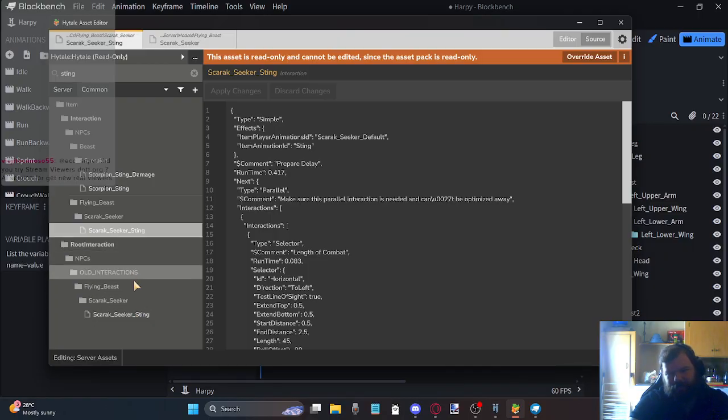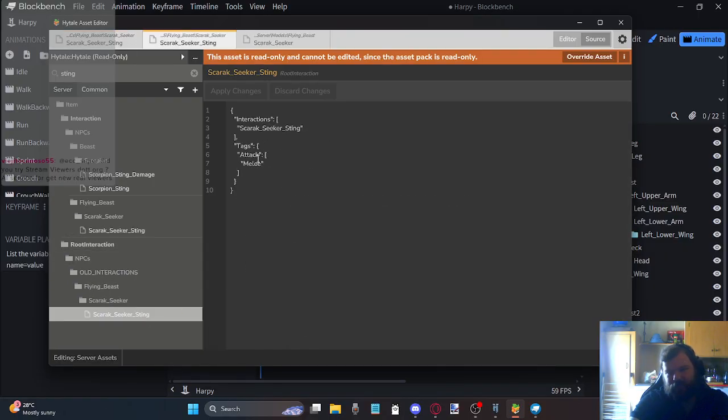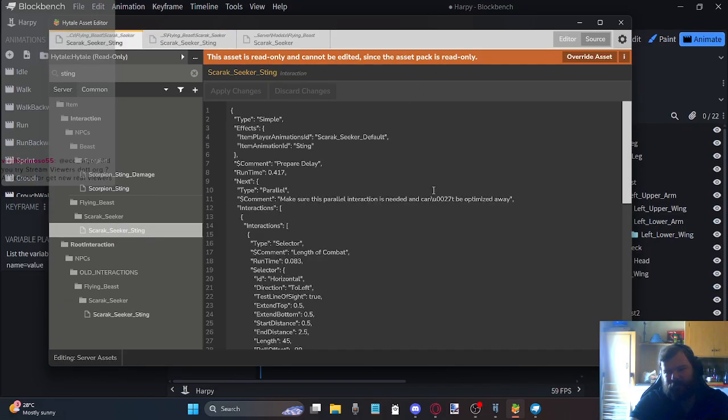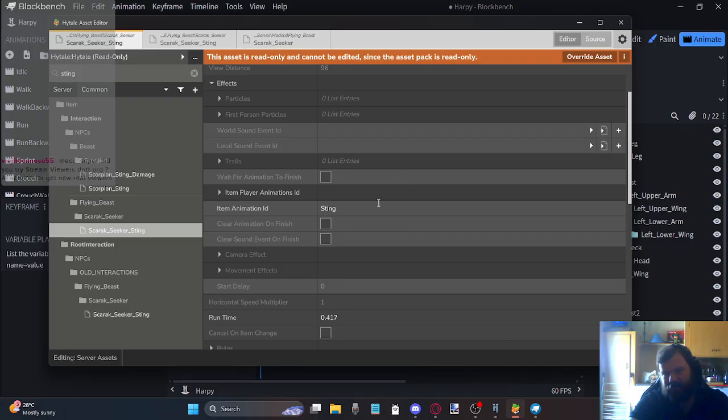And then if I go here, which is old interactions, this just calls for Scarab Seeker Sting and states that it's a melee. Go back here, which is what this is referencing, and here we're referencing an animation ID with Sting in its name. And this is what it looks like in the editor.